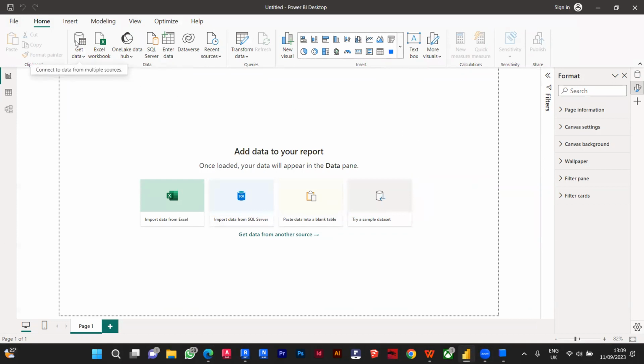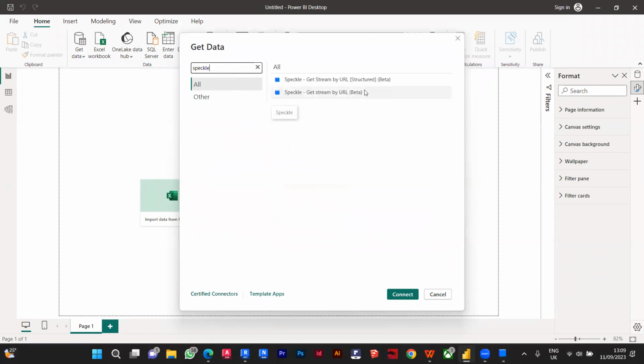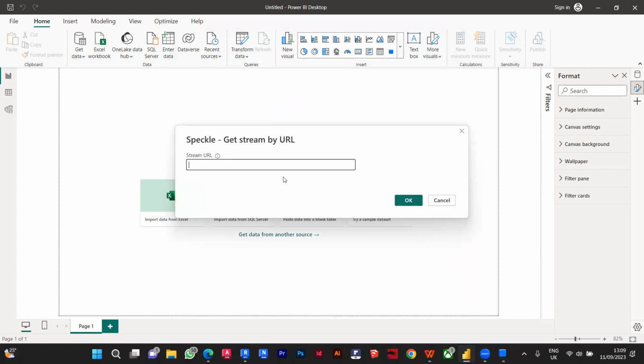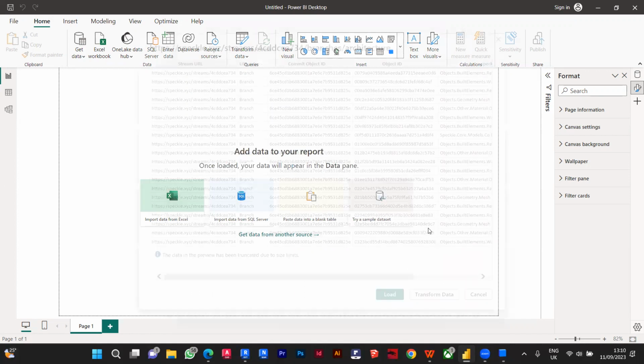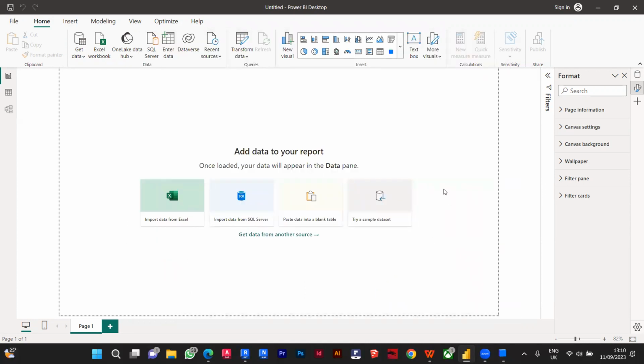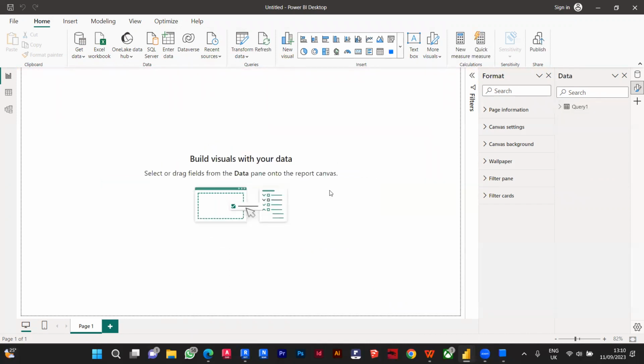It is done. Now we'll go to get data. We'll type in Speckle because we are using a third-party connector to import our data. We'll select this one, click on OK, and now you can see a set of tabular information available. Now we go on load. Once the model is uploaded, we will do small tweaks under the transform data button, and we have everything loaded. Now I'll go to transform data.